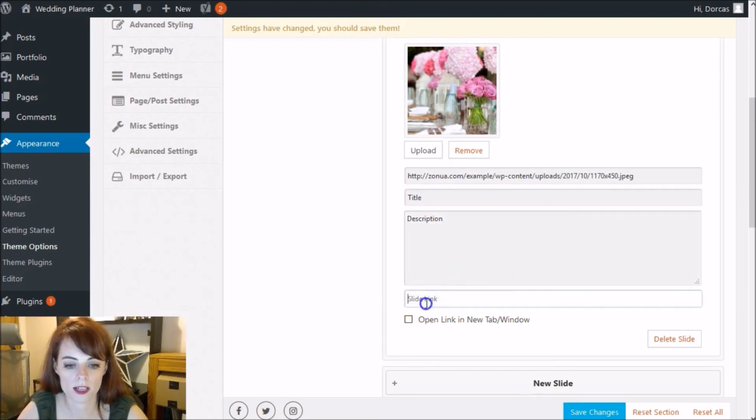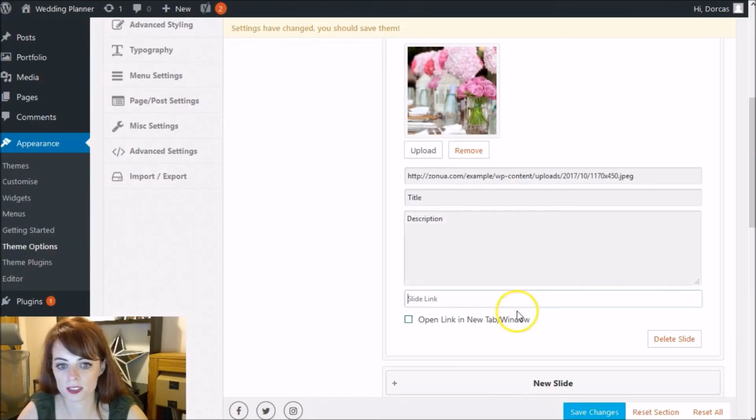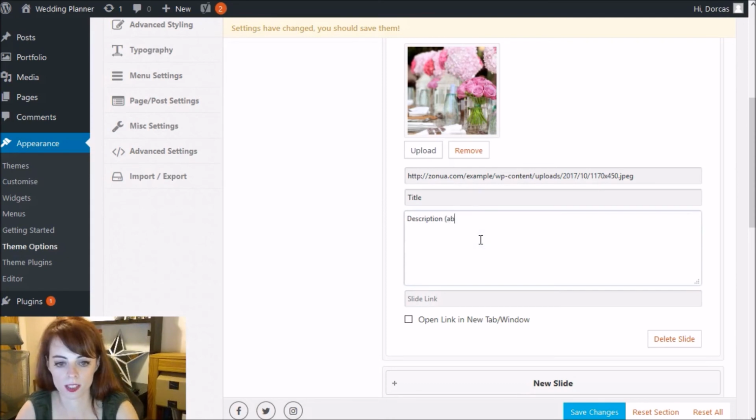There's also this option, slide link. So this slide link basically means that each slide could link to a different page on your website. In order to include my slide link, it's a little bit more difficult than earlier, when we added links to the different services pages. What I need to do is go to the page where I want to link to. So let's say, for example, this is going to be a description about wedding coordination. That's just some text or reference for myself. I can edit it later.